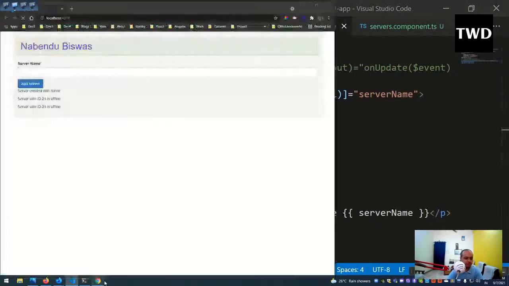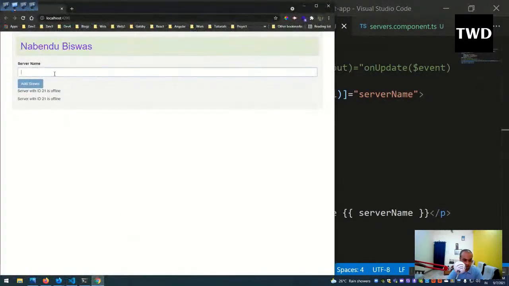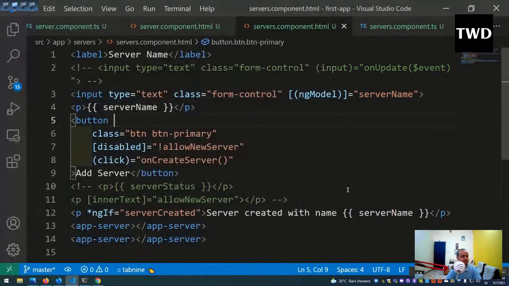So let me go here. See, it is not being shown even as of now. Add server, created, name as server. So this is how ngIf works. Then next we will look into the else part. The else part is a bit different. When I initially learned it, it was a bit different.